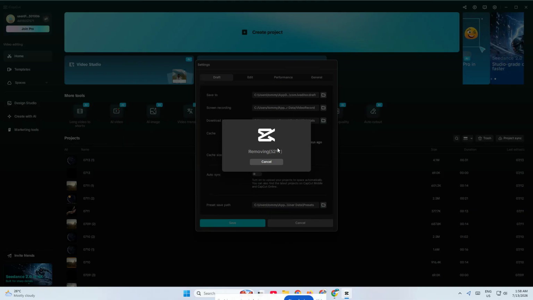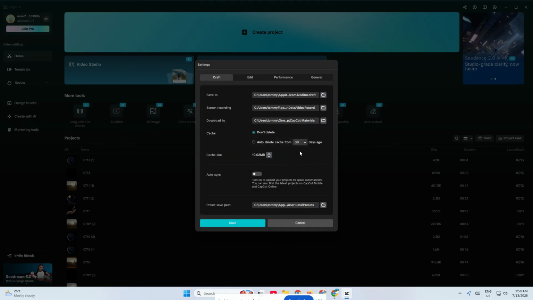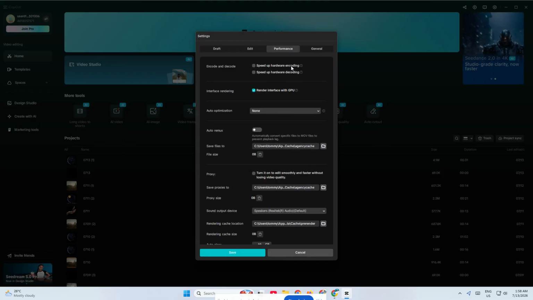Go back into Settings and open the Performance tab. Here, you'll find options like Speed Up Hardware Encoding and Speed Up Hardware Decoding. In many cases, turning these on can improve performance and reduce crashing because CapCut can use your system hardware more efficiently. Check both boxes if they're available, then test the app again.